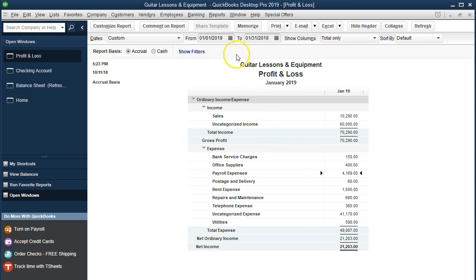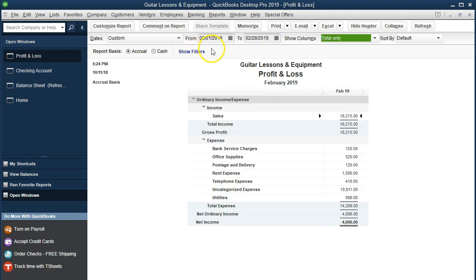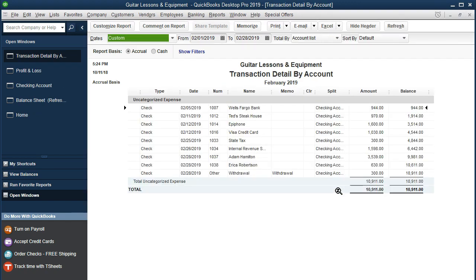Now we have the same items for the February. So let's do the same thing for February 1st to February 28th, and then go back into these uncategorized. These are the uncategorized items for February, which we would think payroll would repeat itself. And so there we have Erica and Adam again.